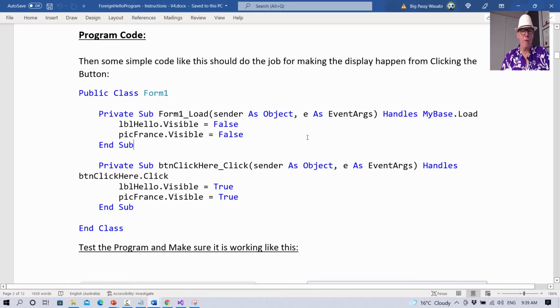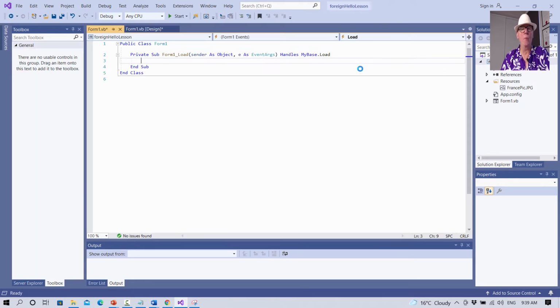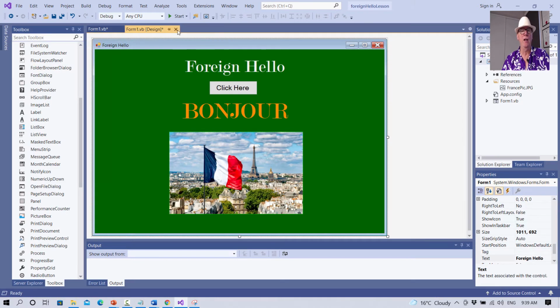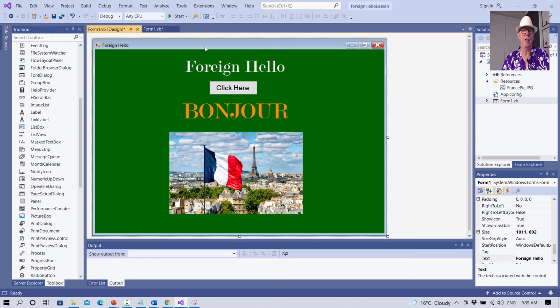All right, so welcome back. We're ready to do program code. So what you do is if you double click anywhere in this form area, it's going to open up the code and you'll say, oh, where's my form gone? Well, it's over here. Now, if you accidentally close that, just click on Form 1 VB here over on the right in Solution Explorer and you can get that back up.